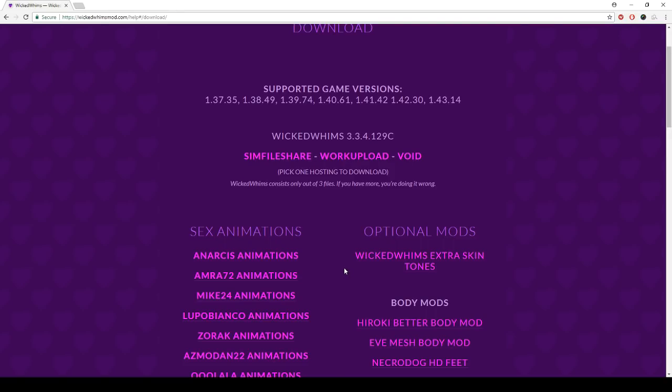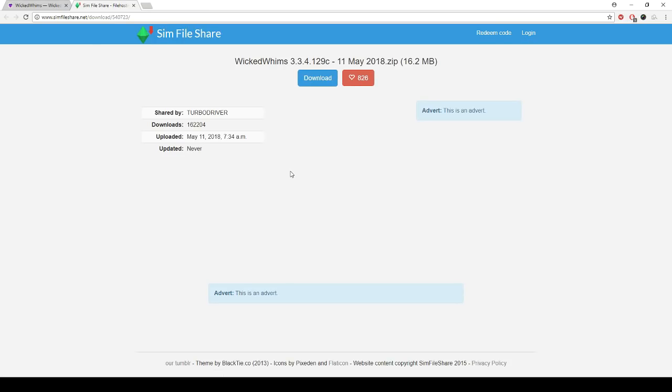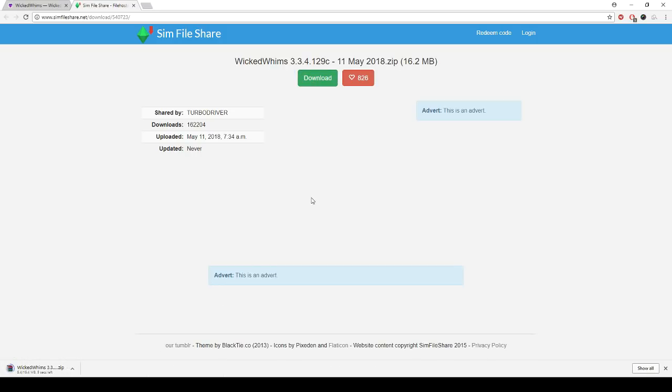So in order to download, you're going to click this. It's going to take you to Sims File Share. It's going to show you what version it is, what date it was uploaded, yada, yada, yada. You're going to click download, and then it should download either to your downloads folder or ask you where you want it to download it.